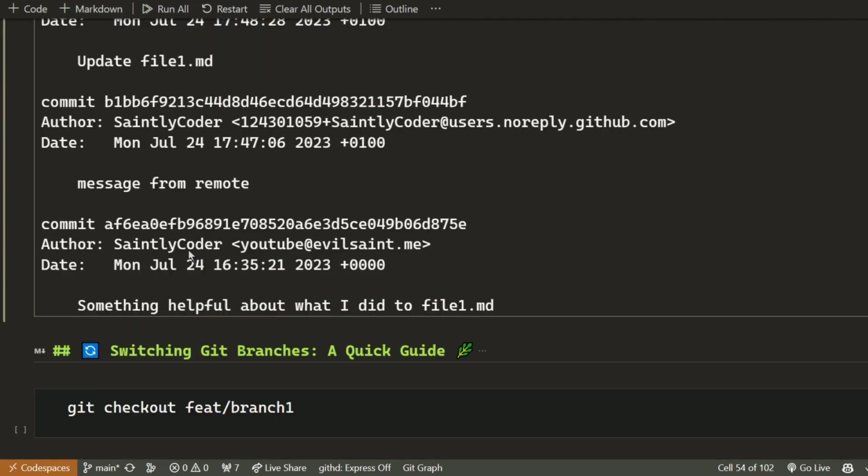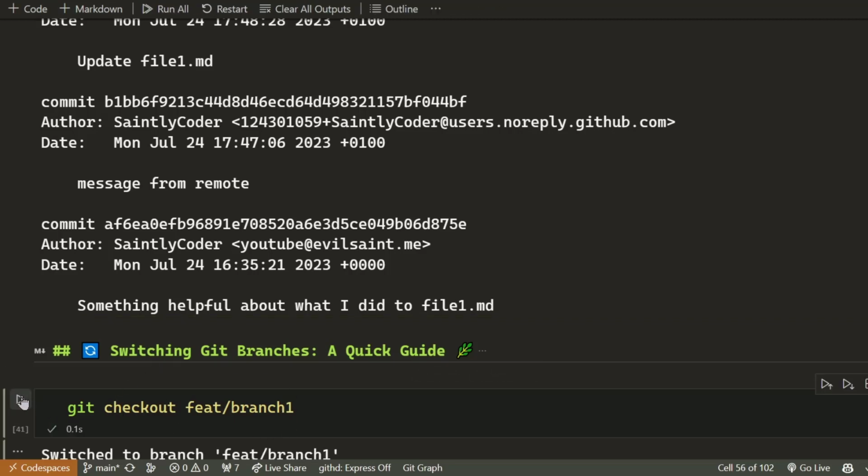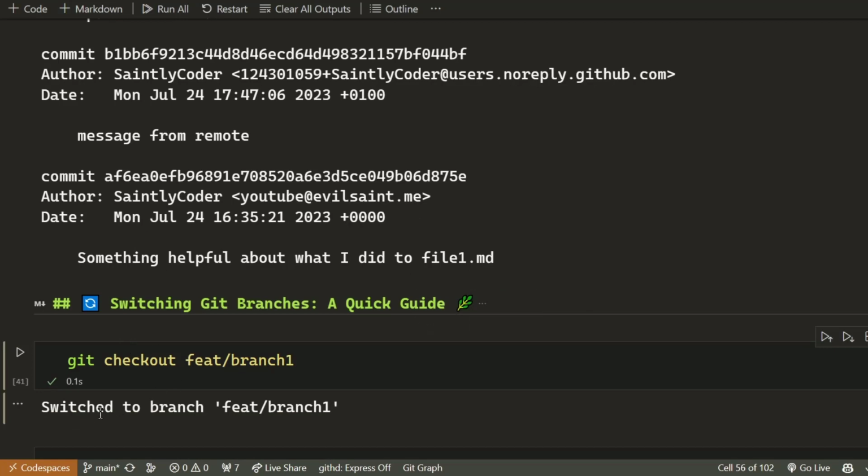So if we come down here now, what we're going to do is use the git checkout command. And if you remember, we also talked about the switch command, which could also replace the checkout command in this instance. And we're going to use this command to switch over to our feature branch. And you can see now that we've switched to feature branch.